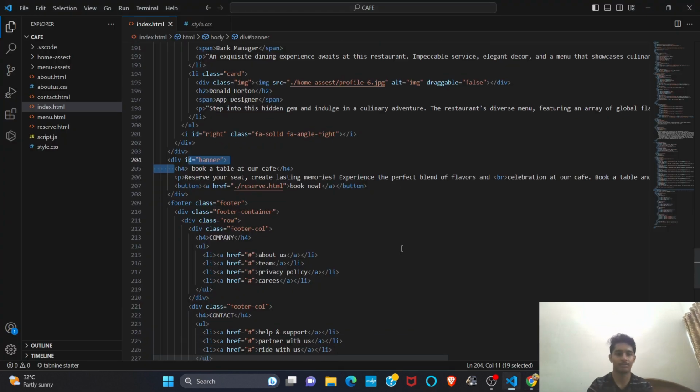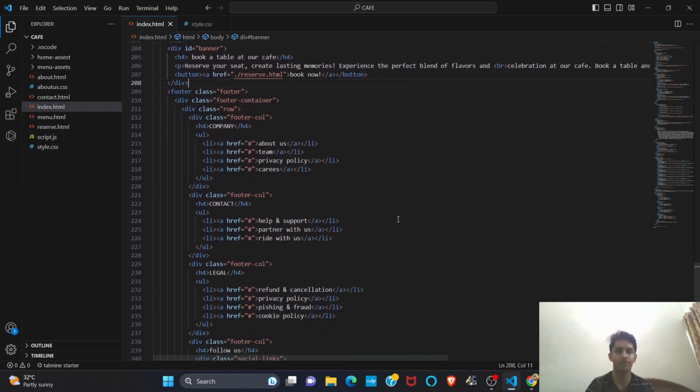So let me show you the banner over here. Division banner, book a table, and we have the reserve a seat option and the book now button over here, as you can see. We are ending the banner division, and then moving down, we have the footer.